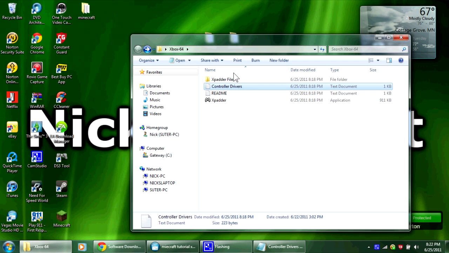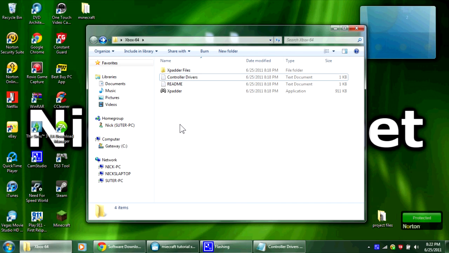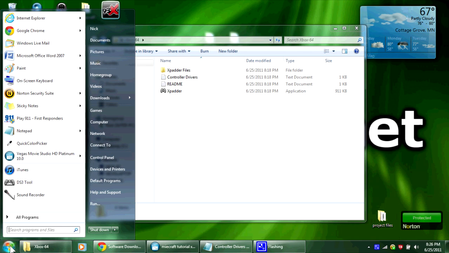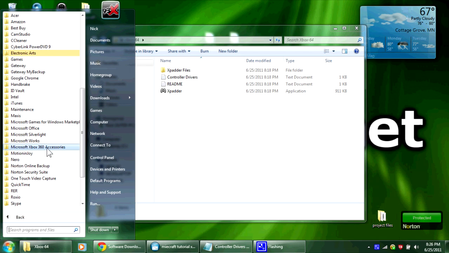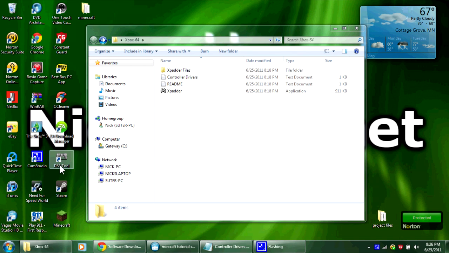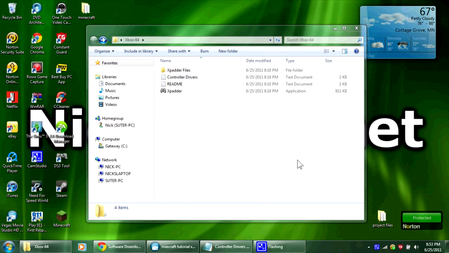So let's open this folder back up. And you know, actually, now you can plug in your Xbox 360 controller via your USB cable into your computer. Alright, now that you have your controller plugged in, you can go down to Start, All Programs, Microsoft Xbox 360 Accessories, and click the Accessories status. And that's what it should show on the bottom there, showing you're connected as player 1.